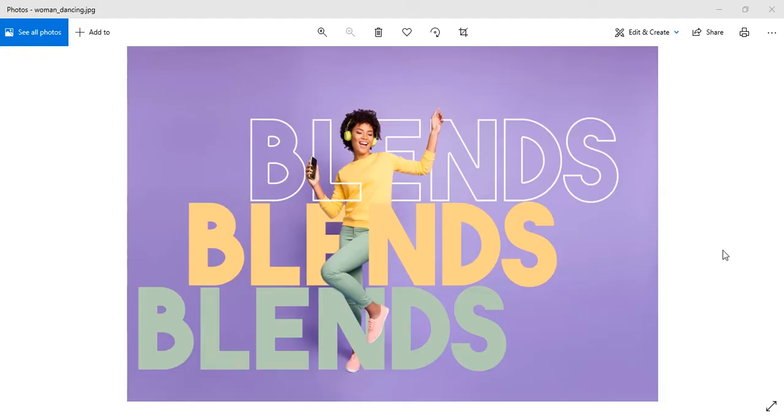Hello everyone and welcome to another exciting tutorial in which we are going to learn how to blend text with an image. Blending text with an image can help you in creating stunning social media posts, e-flyers, magazine covers, etc. So to get this done, let's dive into Photoshop.